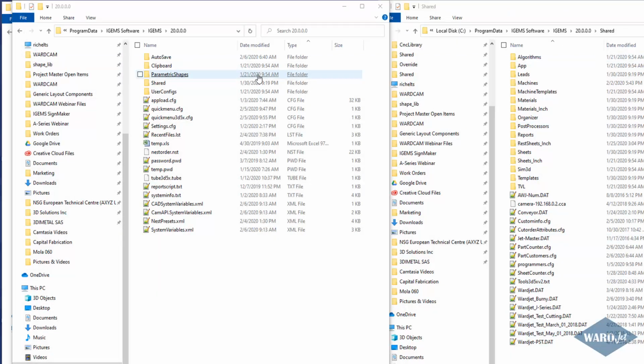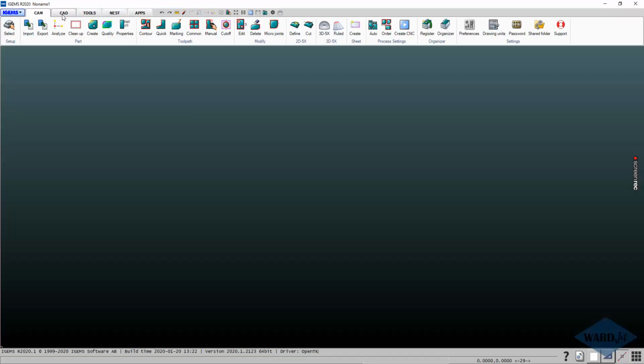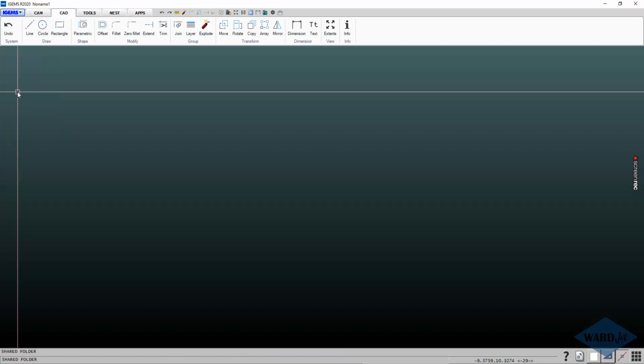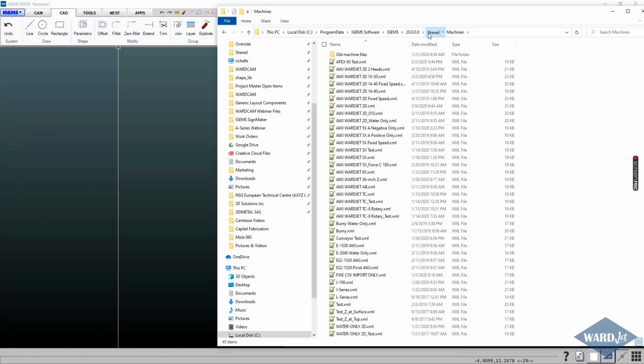and then you should have, if you open up 2020, all of your machines and materials and things as they were. And then again, if you want to verify where that is, go to your CAD tab, System, and Shared folder, and then this will open up your new location and should have your new machines and materials and everything.